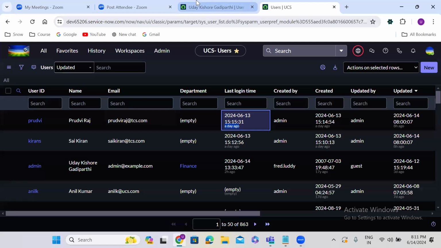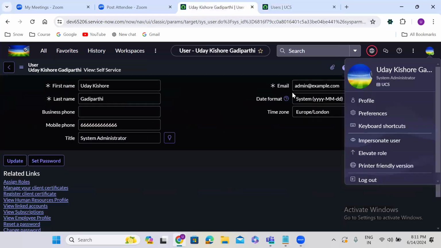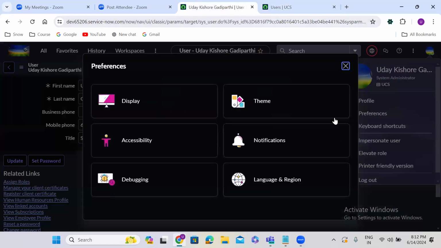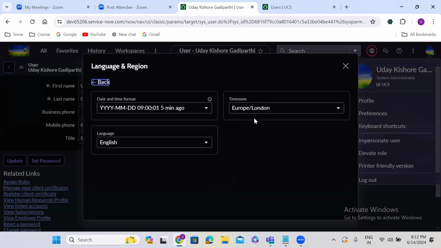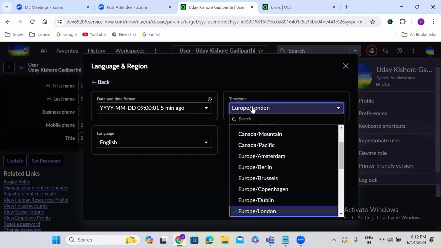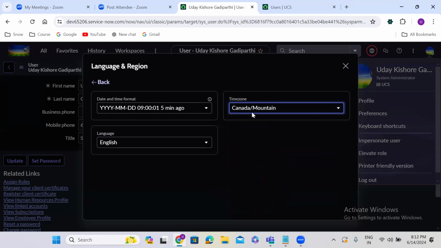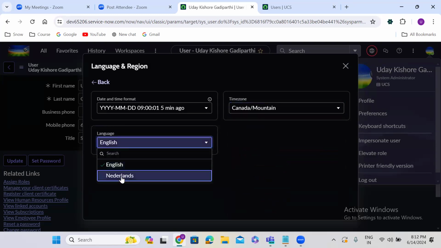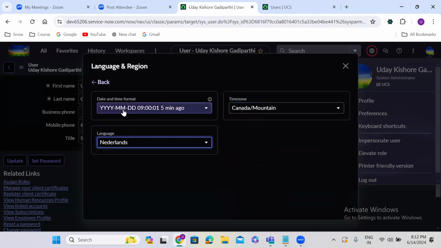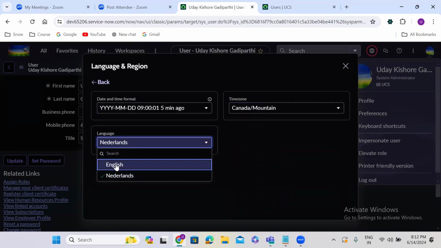Similarly, you have other preferences. How would you like to see the time zone? You can see the time zone by changing your preference. I want to see the time zone in the Canada time zone. I want to see ServiceNow in the Netherlands language. It is my preference. How I would like to see ServiceNow and all, it is my preference.